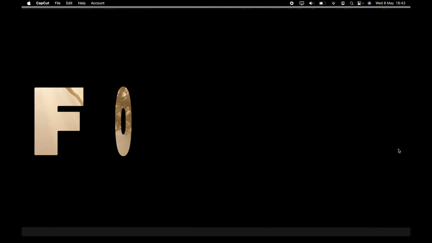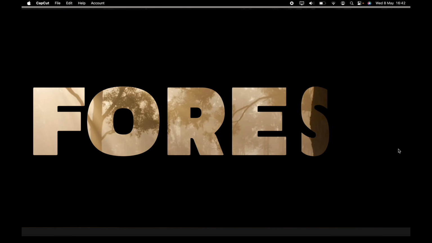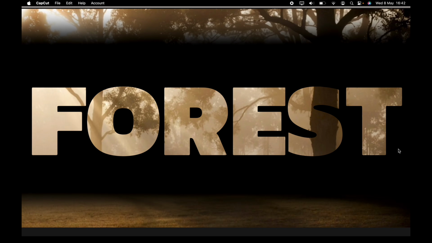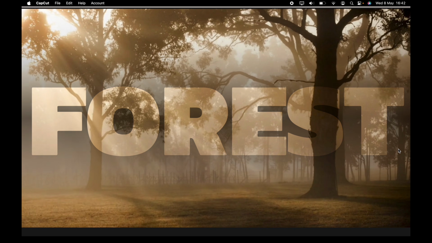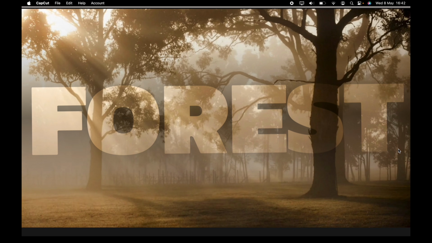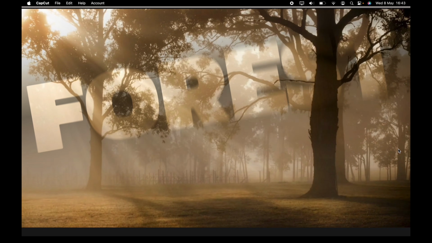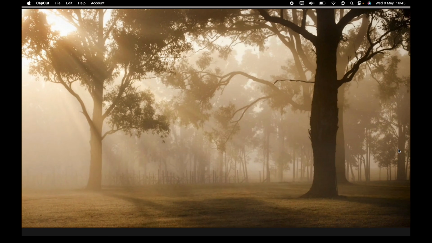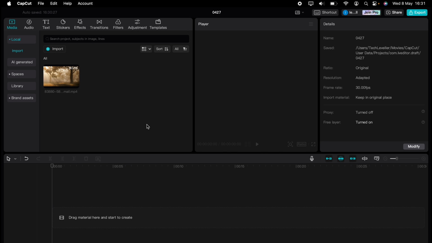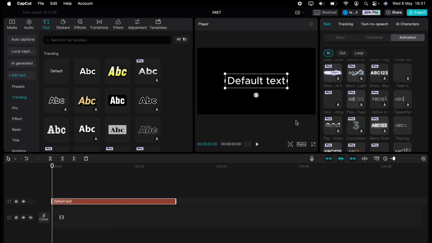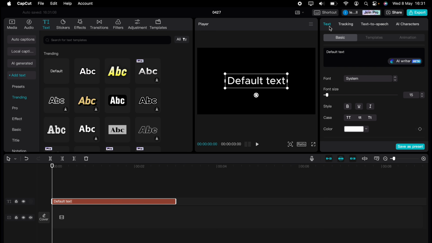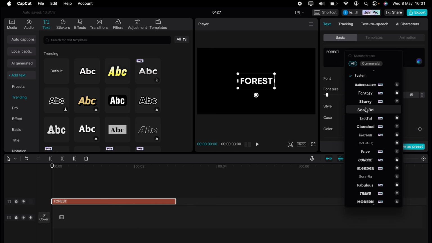And now I'm going to show you how to do a text passing through the forest text transition. Now you can do this with anything. However, I'm just showing you here with a forest, which looks absolutely brilliant and will look absolutely brilliant on, let's say, a seaside or anything like that. So first things first, let's go to the text here on the top and select any text and drag it onto our timeline. I'm just going to type forest as we're using a forest to keep it simple.